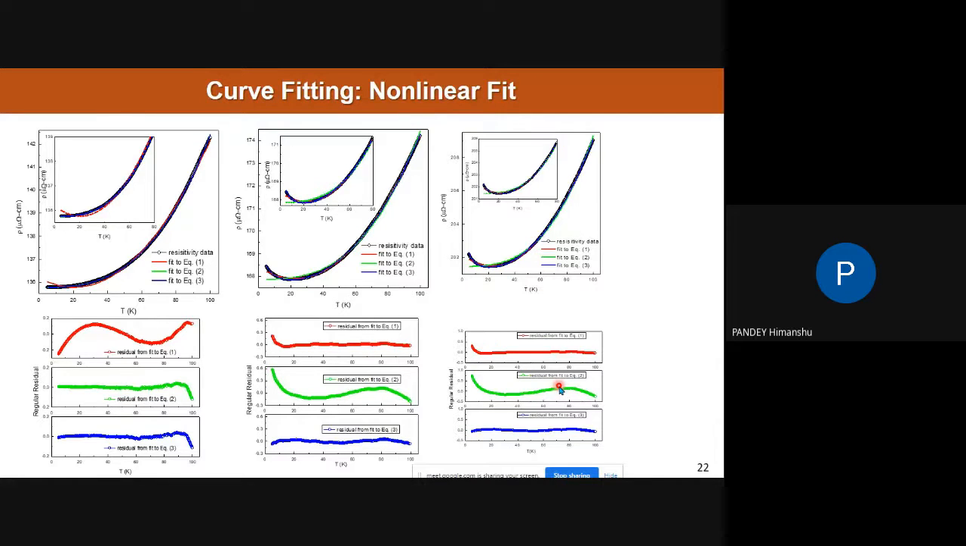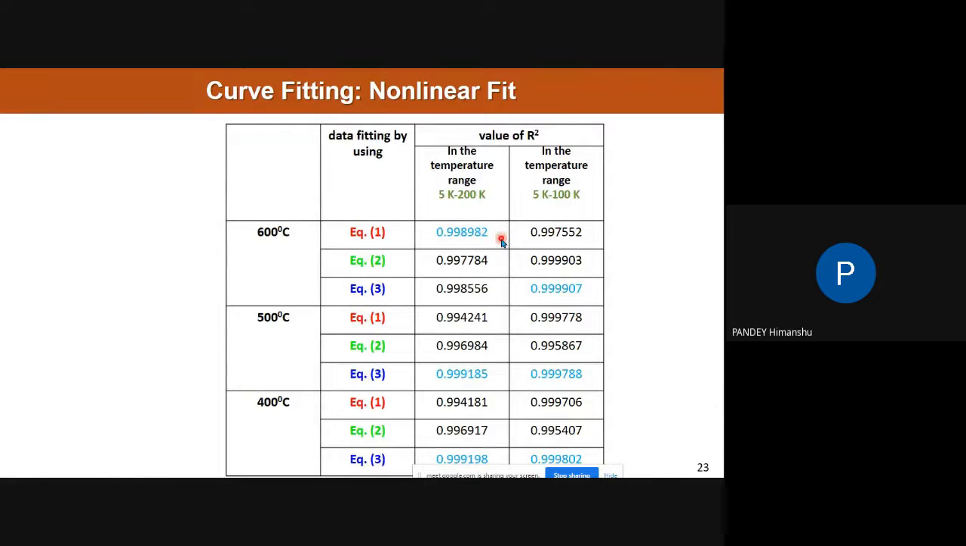A similar trend is seen from here. Okay, so with this kind of analysis, let me show you this number, the R square value. Everywhere I have good numbers, 99 like that. Somewhere we have 0.999 also, and 0.9994903. You can see a very small difference.